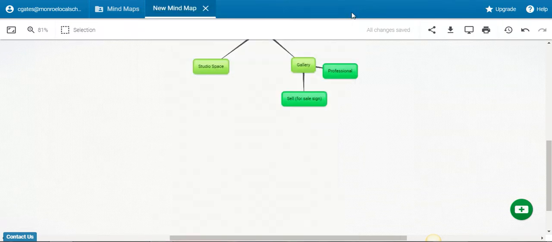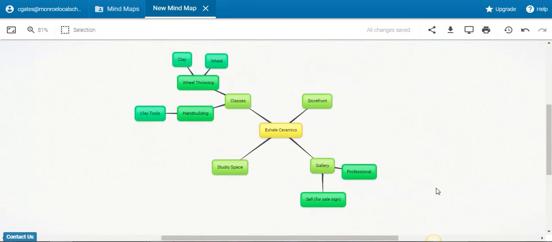But what I want you to do with yours, once you save it as a JPEG, is I want you to put it on your Google Sites under Project 3. That way we can kind of see your thought process for your logo design. And that is all I need you to do for your mind map.